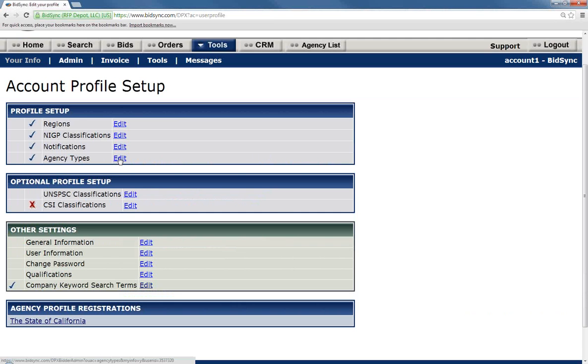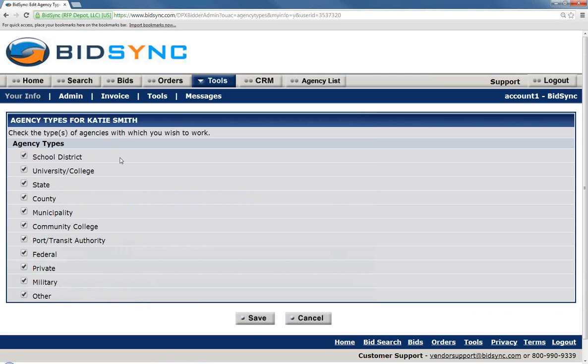The last thing you'll have on here is the agency type. These are the type of agencies you want to receive bids from. In order to receive the city's bids, the only thing you need to have turned on is the municipality. The rest are your choice. So again, any changes you make need to have the Save button option clicked.